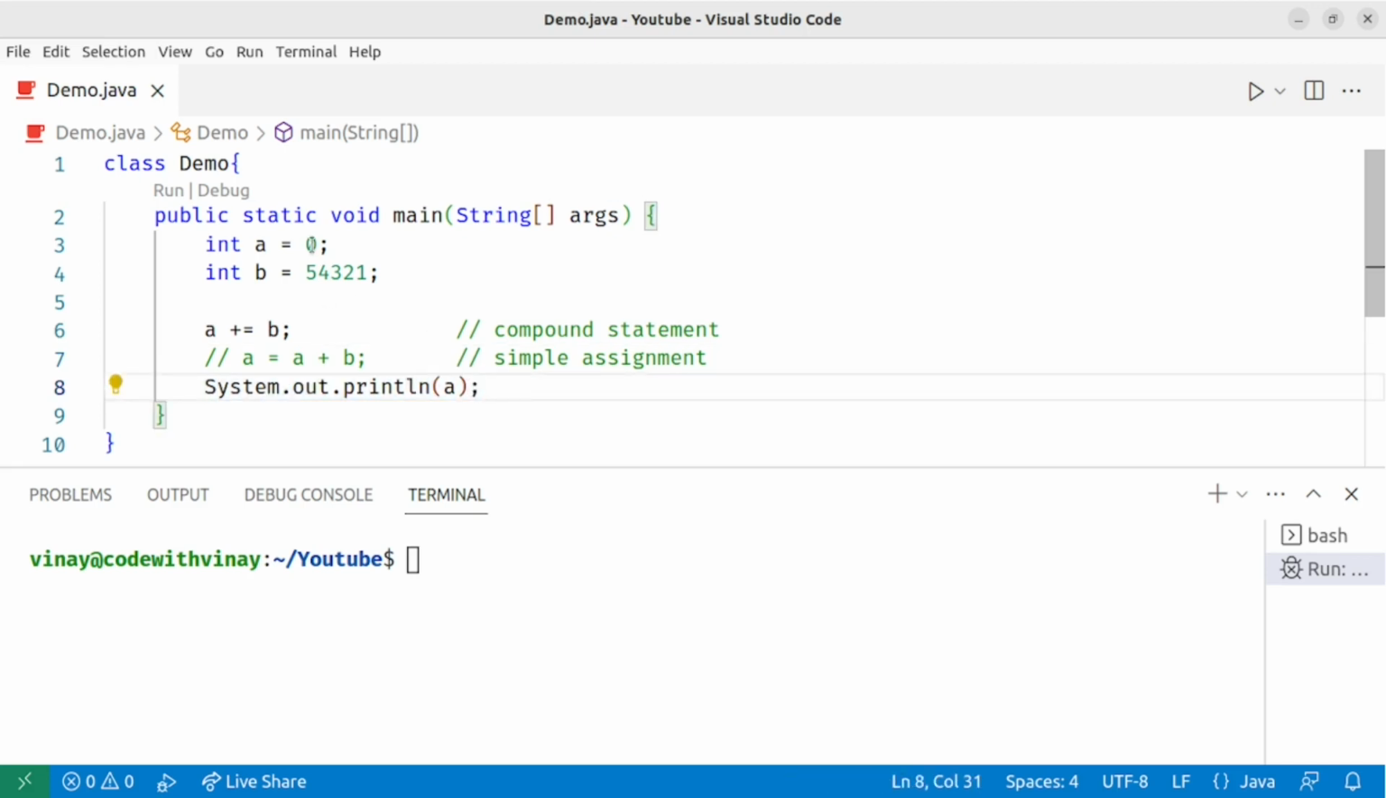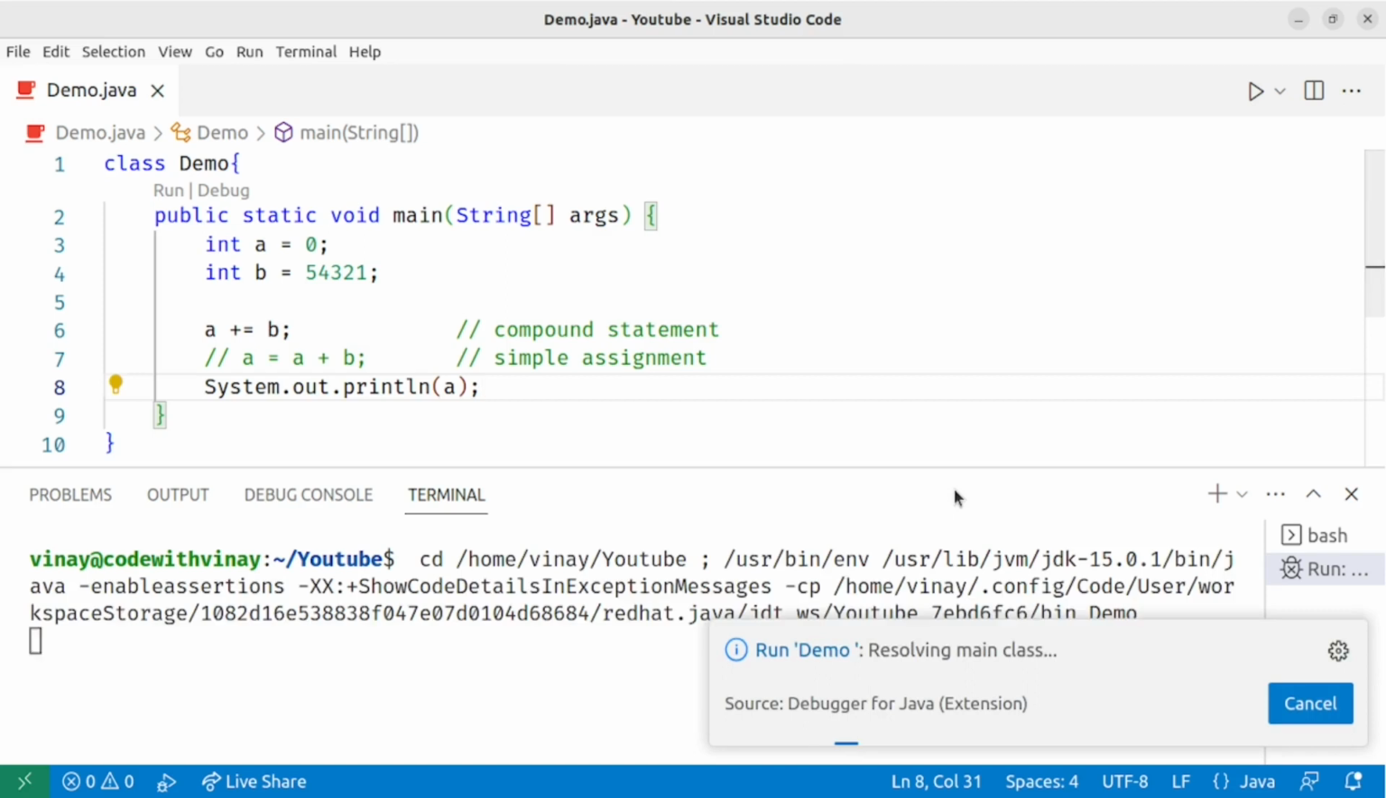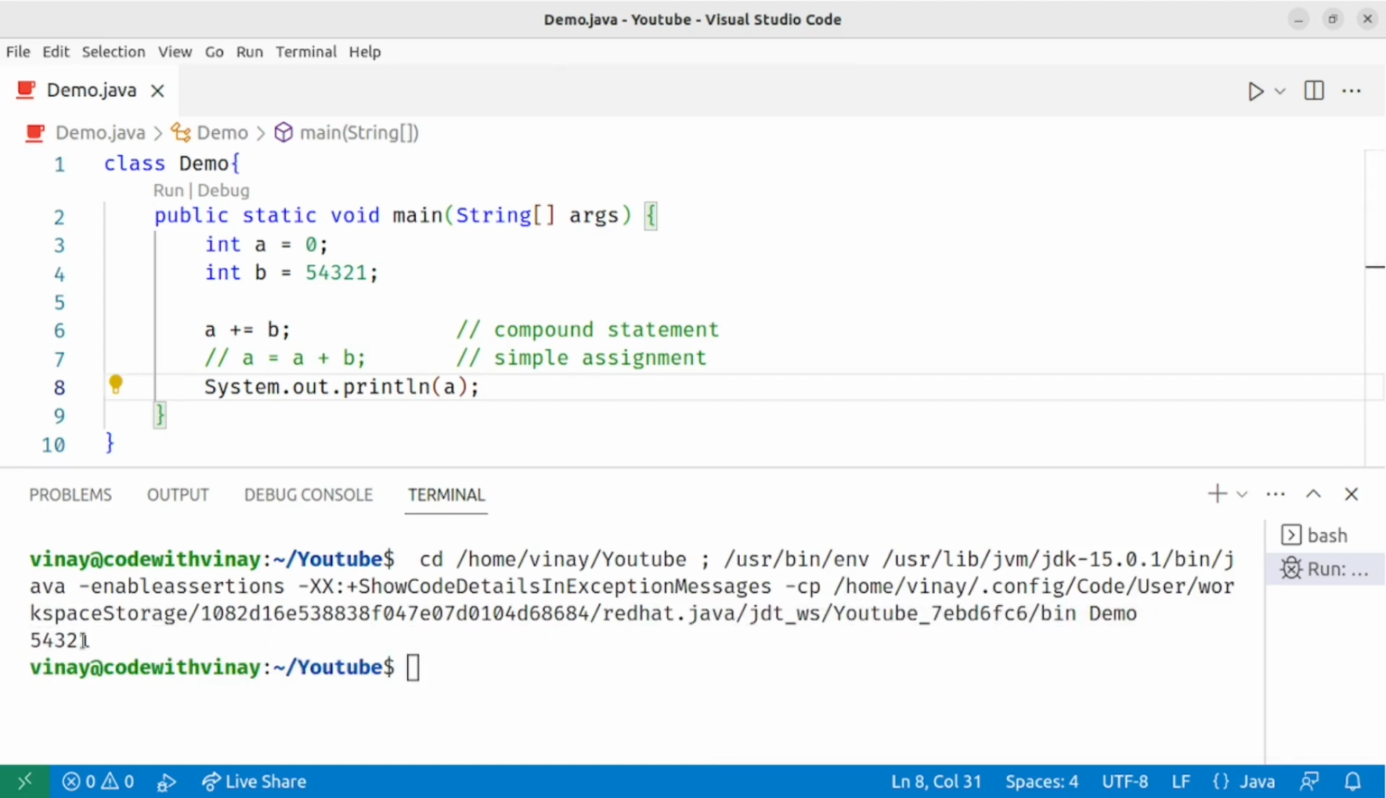So in this case, a is 0, b is 54321. Computer will first add 0 and 54321, and then the value will be stored in the variable a. So let us run this program for the sake of completeness. So we are getting 54321, nothing unusual over here.